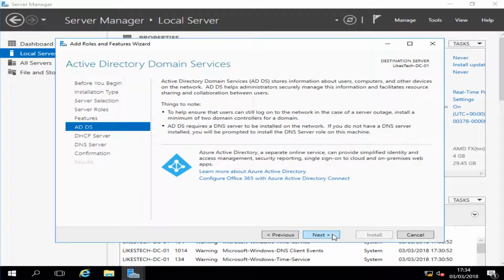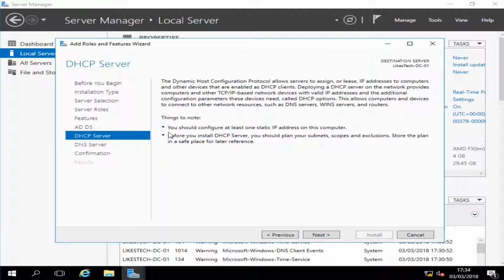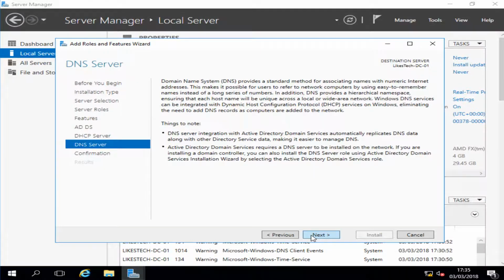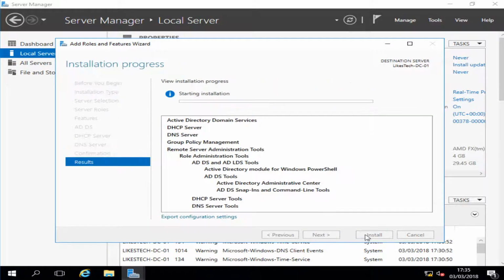Click Next, and then just go through this last little wizard. So this is saying Active Directory Domain Services stores information about users, computers, and other devices on the network. Well, that's what we're aiming to get. ADDS requires a DNS server to be installed. We're doing that. So click Next. Things to note: you should configure at least one static IP address on this computer. Well, we've already done that. And before you install a DHCP server, you should plan your subnet scopes and exclusions. We'll touch on that later on. Click Next. Next. And install. Now this will take a few minutes, so I'll come back once we finish the installation process.